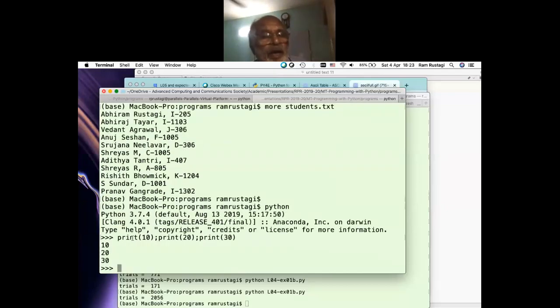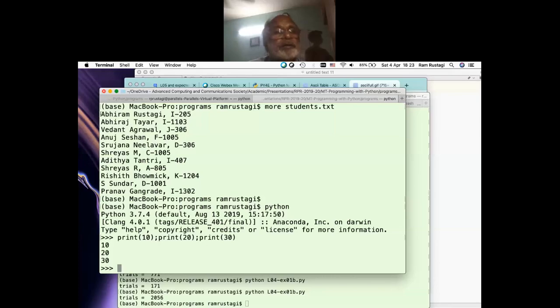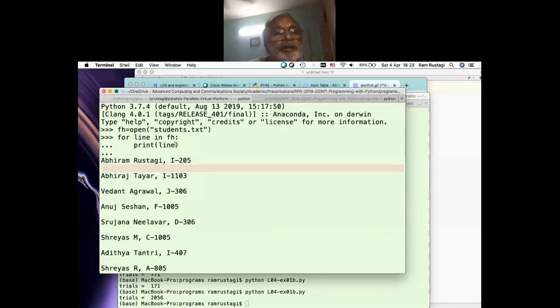So you see, by default, print prints the content and goes to the next line. So print always adds a new line on its own. Now let's look at our program. Our original file, these lines had a new line at the end, which is not visible. Text files always have that. So when I'm doing a print, this line already contains one new line character, and print is adding one more new line character. Because of two new line characters, you get an empty line.